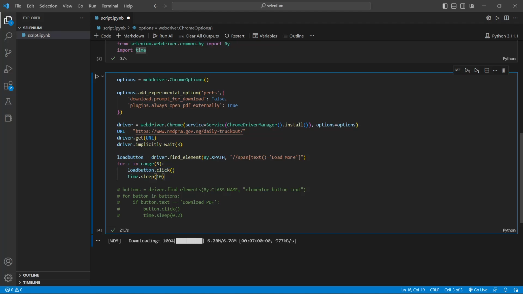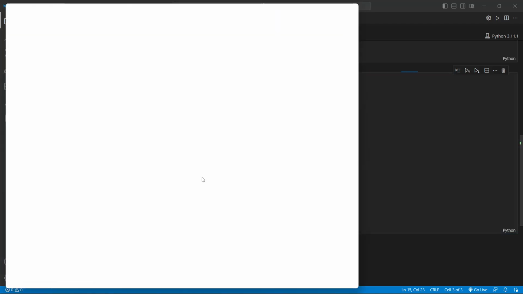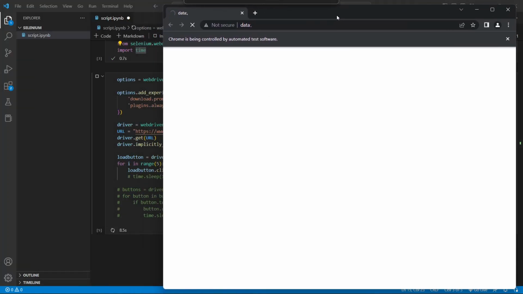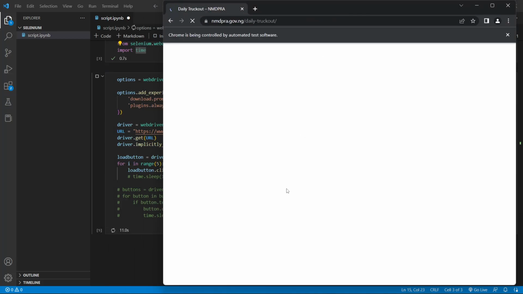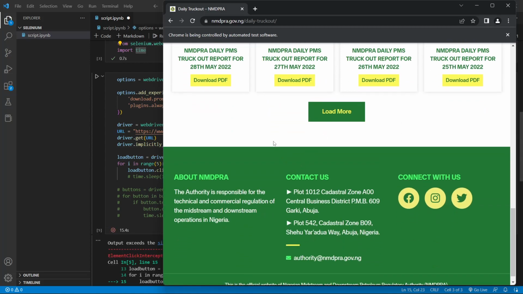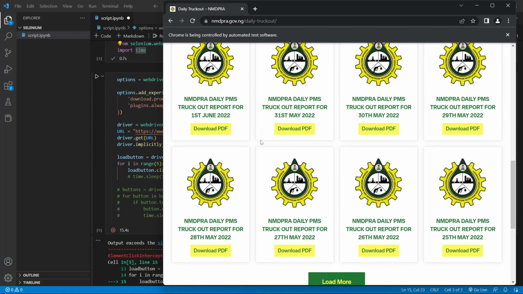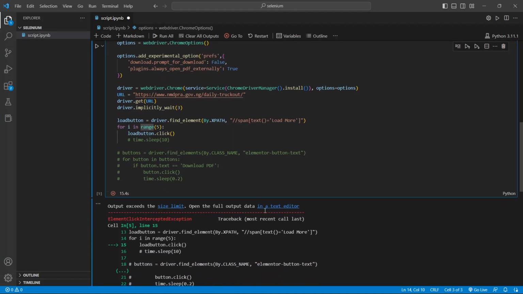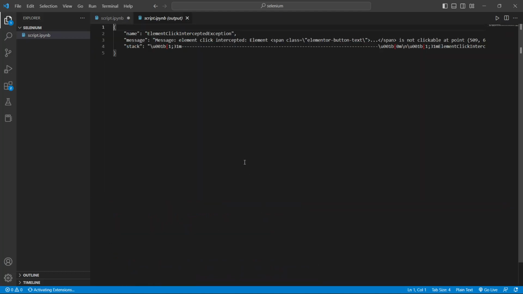And we need to use here time dot sleep because let me just show you. If I comment this out and only run this code, we are going to get an error. Let me just show you. So our window has opened, and it is going to click it the first time, but the second time there will be a problem. Okay, I think it did not even click it the first time. So let's see what error did we get.